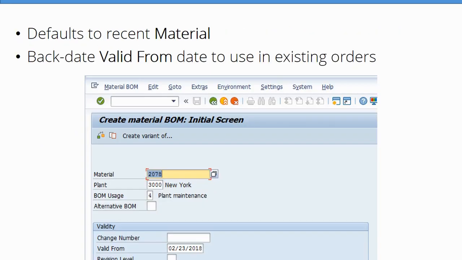So to create the BOM for that assembly, you go to CS01, that's create BOM, and you'll see that the assembly number automatically is there by default because it remembers that. You need to specify the plant you're building it for, and of course the BOM usage. And alternate BOM, you leave that blank because you're making the primary BOM. And again, the validity date, the valid from, you might want to backdate that if you're going to be using this BOM on current work orders that are maybe a couple weeks old or months old.